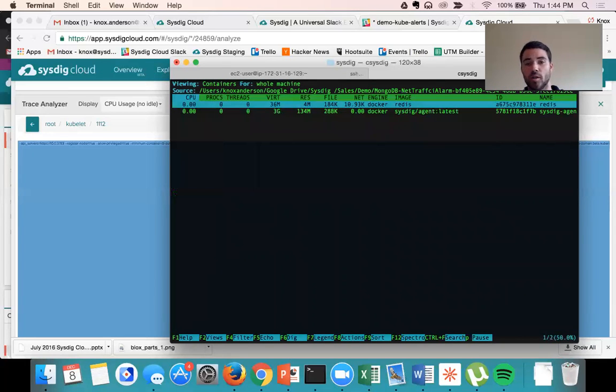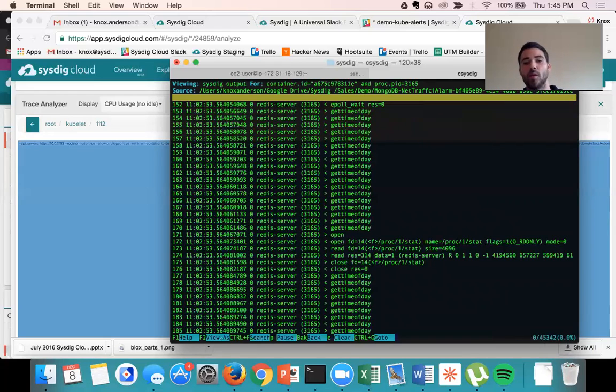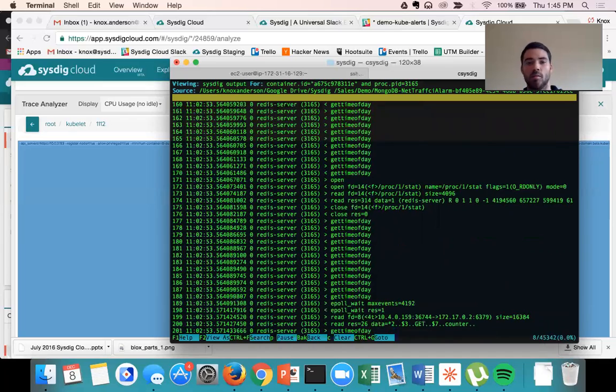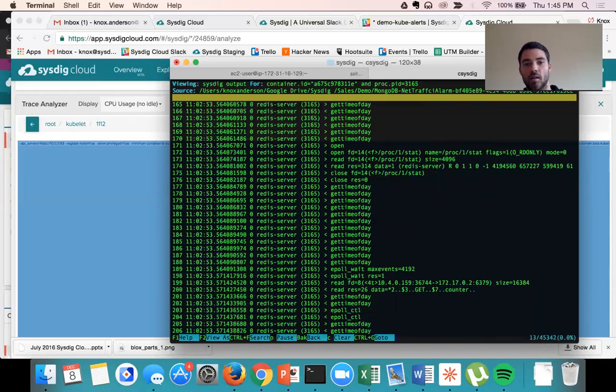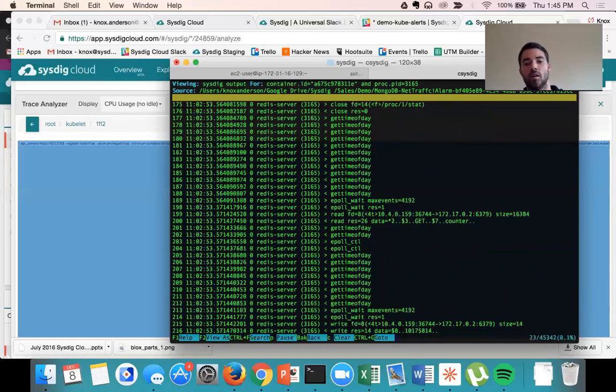And then I can actually go inside that Redis container and isolate that single process that was running at that point in time when the alert went off. And if I hit function F6, this will do a dig, and I'll be able to see every single syscall that happened when that alert went off. So you can see there's basically a heartbeat happening. There's an open, it read from a file, it closed that file.